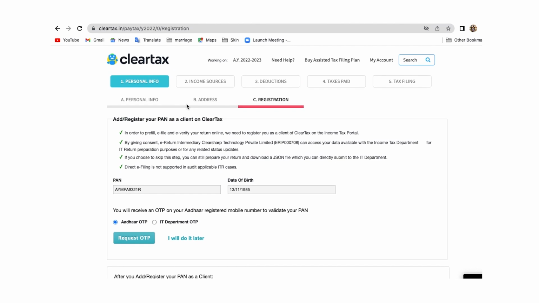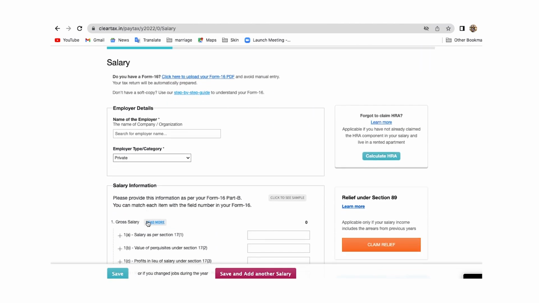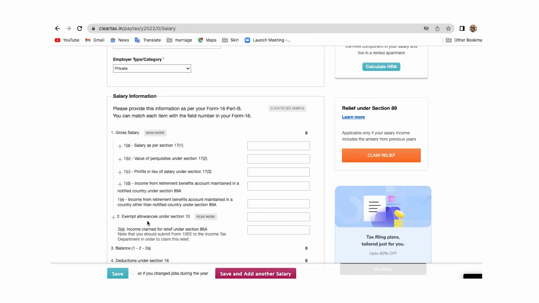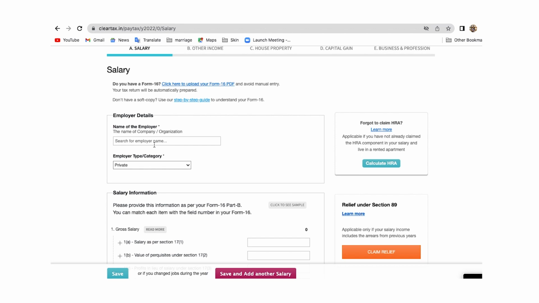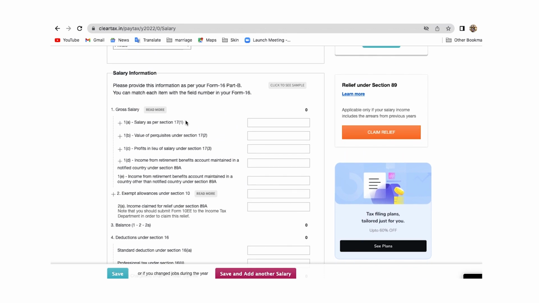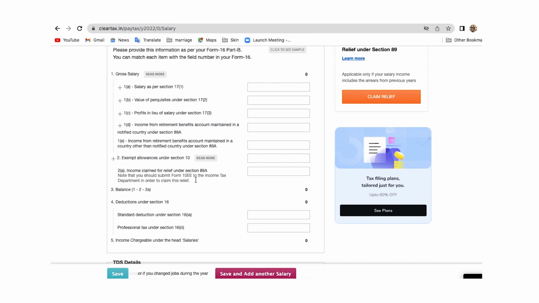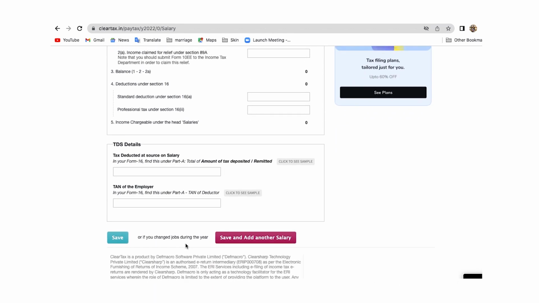Okay, now we'll go to the second tab, that is income sources. And here if you're salaried, then you'll have to enter your salary details. Again, if you have uploaded Form 16, then all these details will be auto-filled, right? So enter your salary, perquisites, all these details you will directly get from Form 16 if you want to fill manually.